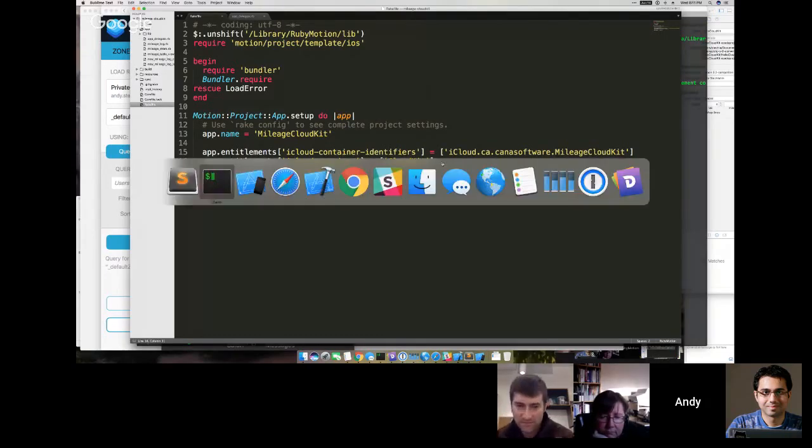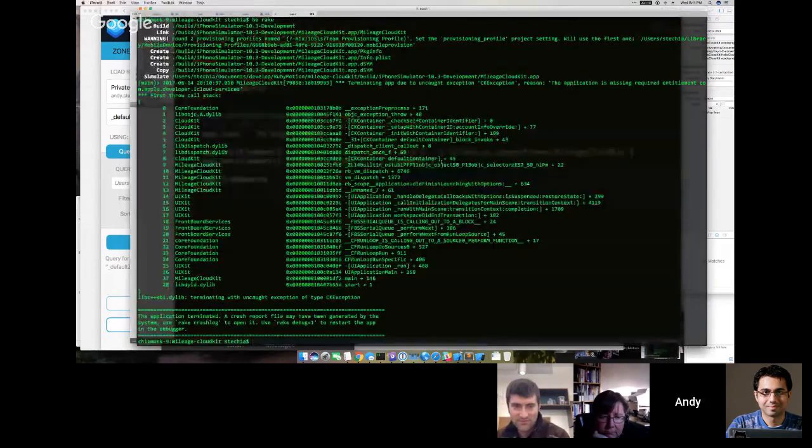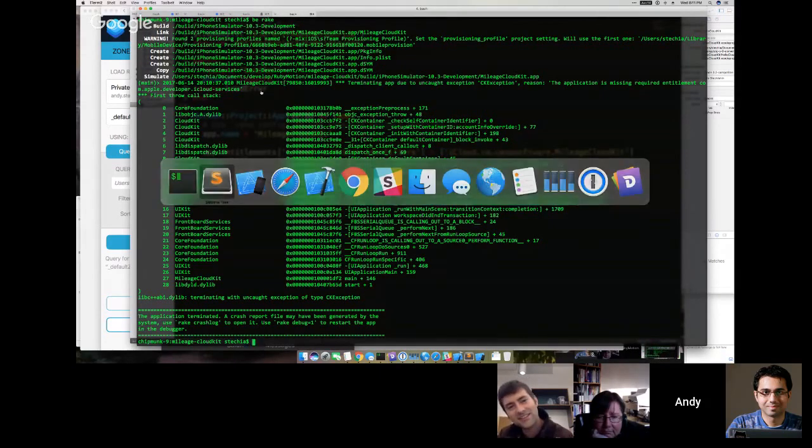What's the error? Can you go back to the error? I'll go back to the error. CKException. Reason: the application is missing required entitlement com.apple.developer.icloud-services. Did you try com.apple.developer.iCloud-services? No, actually, I hadn't.